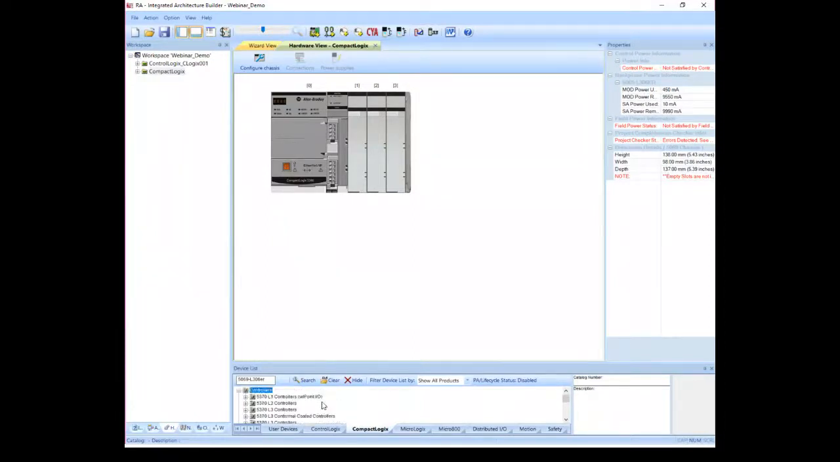If we didn't want to search for it, that's how we can find them. Then you have your I/O. So let's say we were to try and add a 1769 I/O. It's not going to allow us because it's not compatible with this chassis or controller. So we'll minimize the 1769 I/O, and we'll expand the 5069 compact I/O.